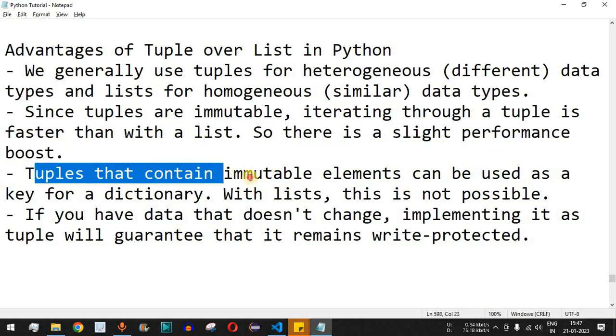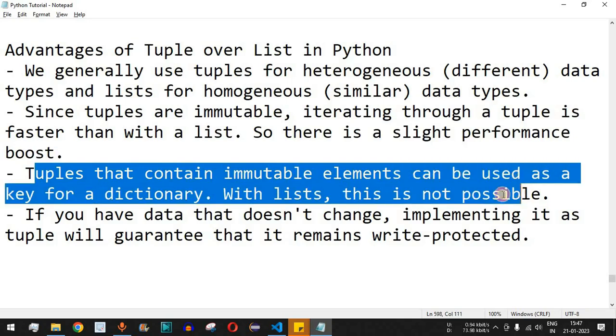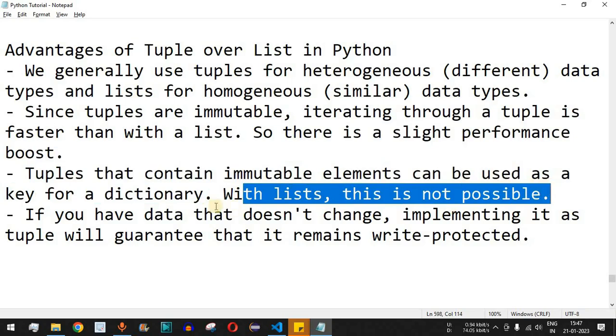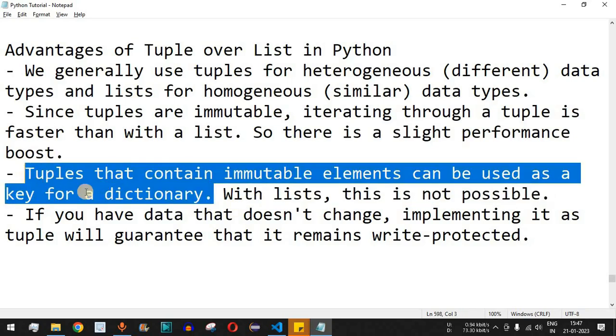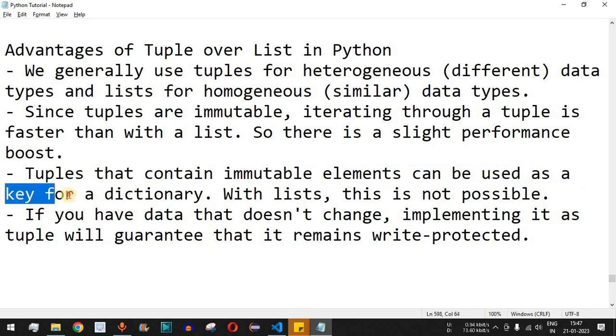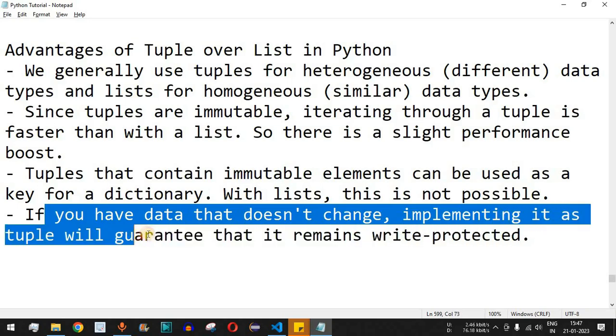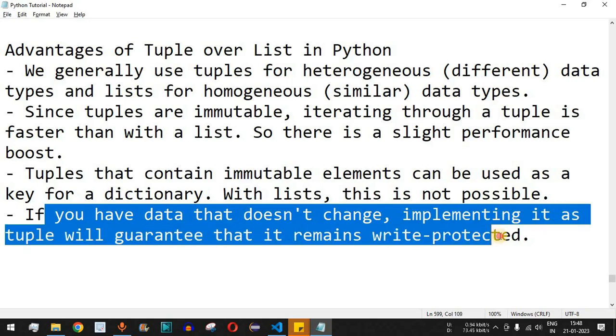Now tuples that contain immutable elements can be used as a key for a dictionary as well. With a list this is not possible. Inside a dictionary, as you must know, there are key-value pairs, and the elements of the tuple can be considered as keys for the dictionary. If you have data that doesn't change, implementing it as a tuple will guarantee that it remains write-protected.